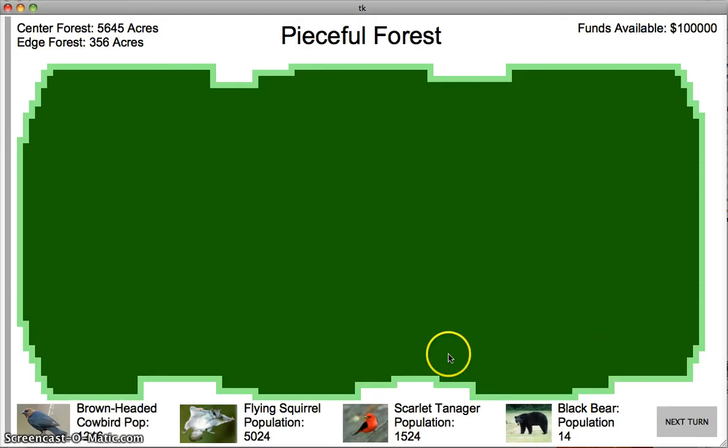Cowbirds live in sparse, semi-open areas, so their population is proportional to the edge forest, which is drawn in light green. Flying squirrels and scarlet tanagers prefer mature forests, so their population is proportional to center forest, drawn in darker green. Black bears can live in either part of the forest, but must have a large contiguous area in which to live, so the program uses a modified flood-fill recursive algorithm to count the amount of contiguous forest above 600 acres in size, and the population is proportional to that count.